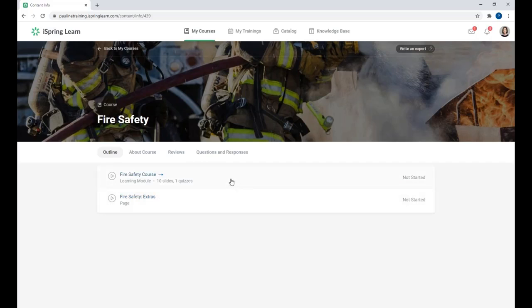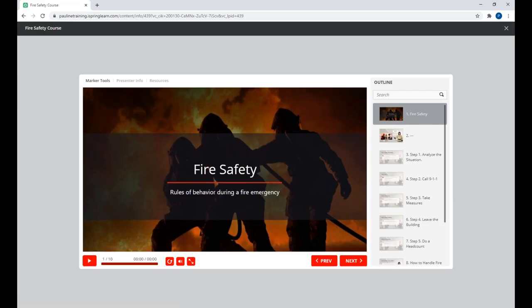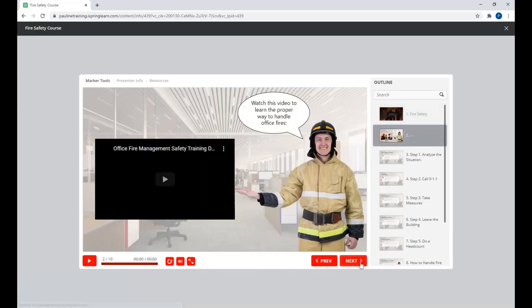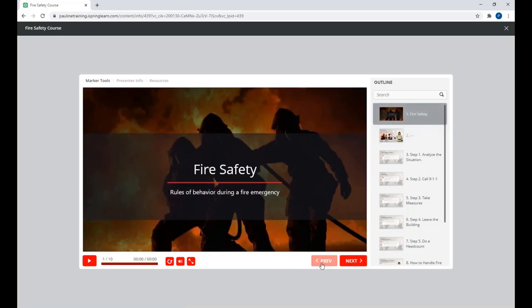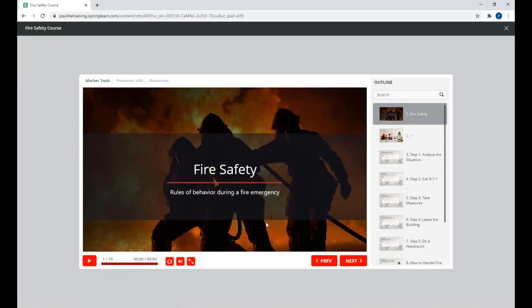So I will start with the learning module, and to open it up, I can just click on the link right here. You can see the interactive player that can be used to navigate through the course. So you can use buttons at the bottom of a player or use the outline on the right side. You can also turn your course into a full screen mode to see it better. I will just go back to the standard one.